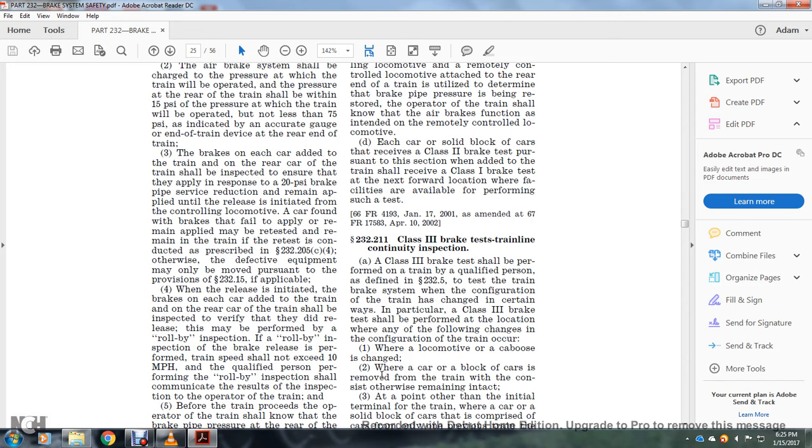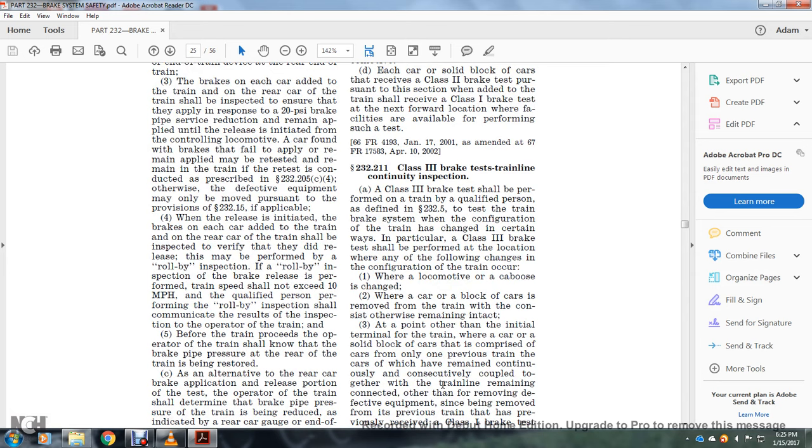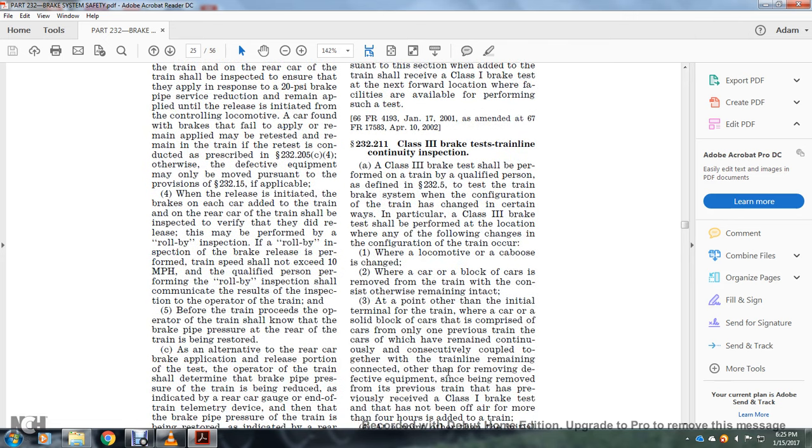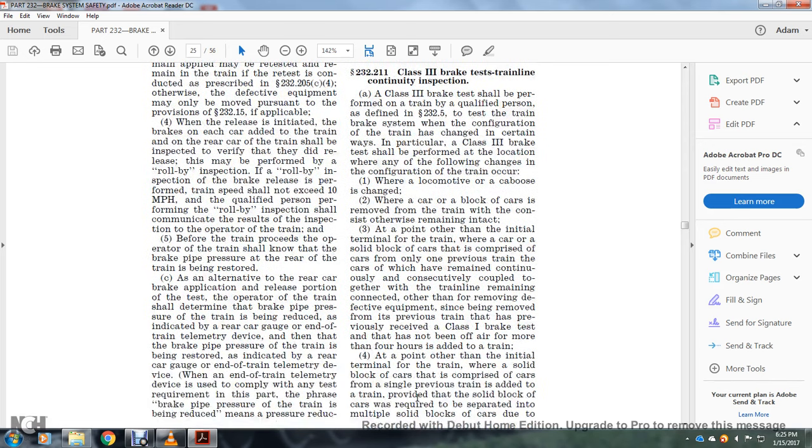where a car or block of cars is removed from the train, with the consist otherwise remaining intact; at the initial terminal of the train, where a solid block of cars comprised of cars from only one previous train, which have remained continuously and consecutively coupled together with the train line remaining connected other than for removal of defective equipment, and that previously received a Class 1 brake test and has not been off the air for more than 4 hours, is added to the train.